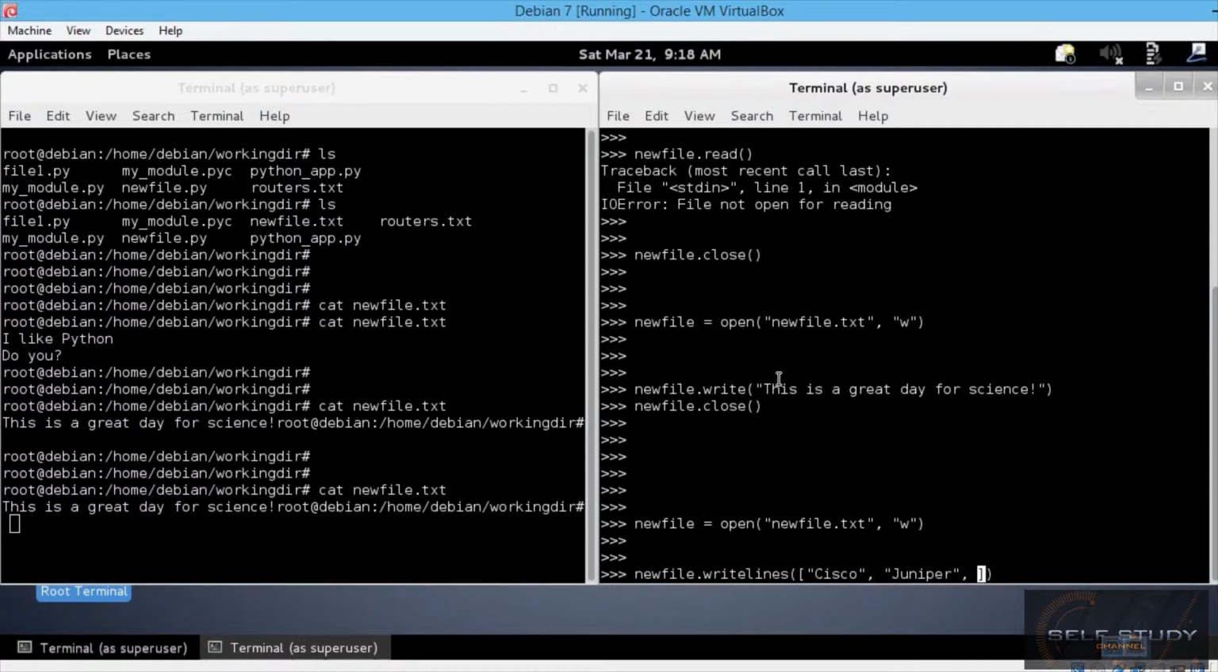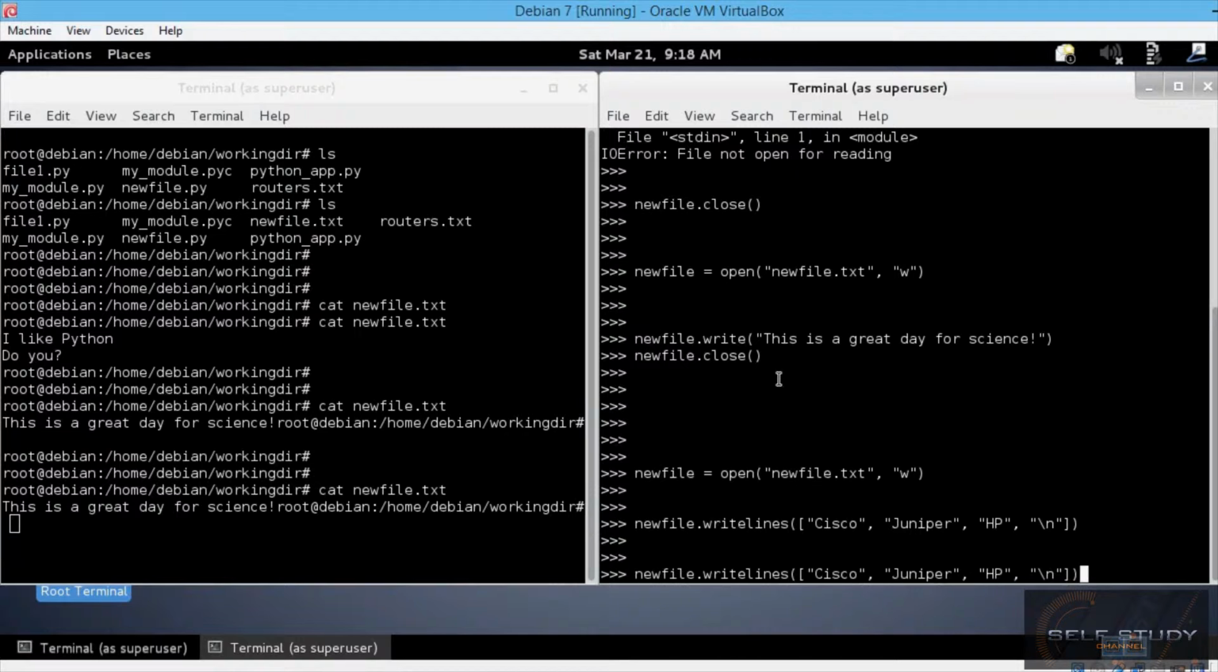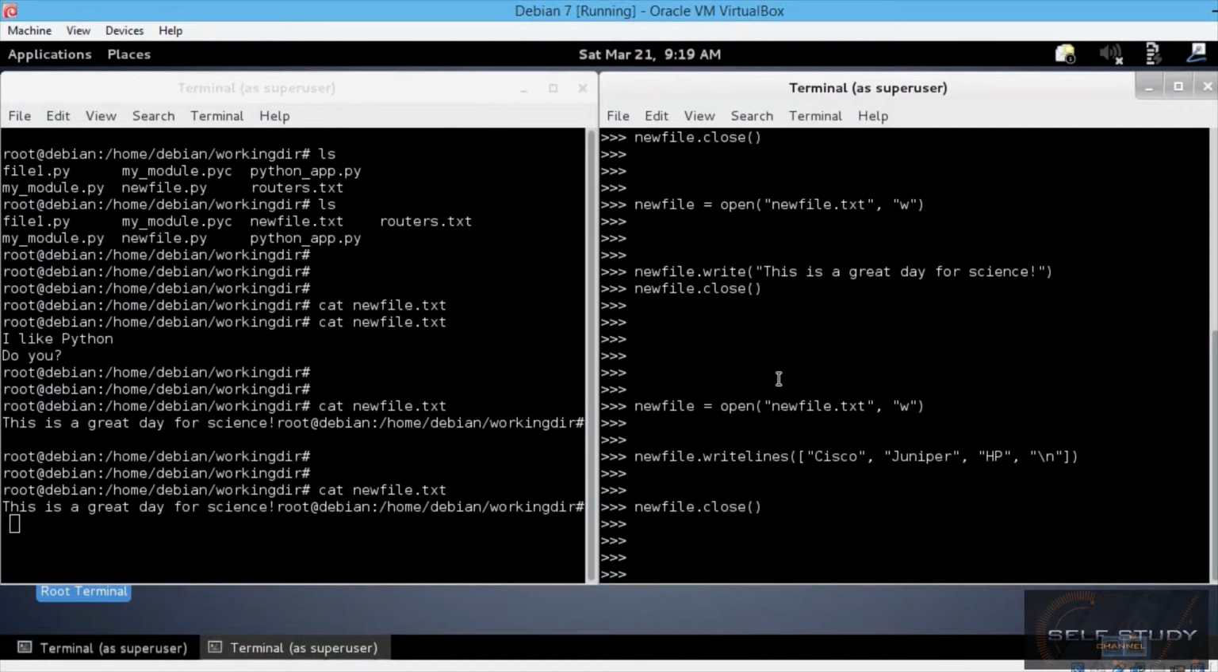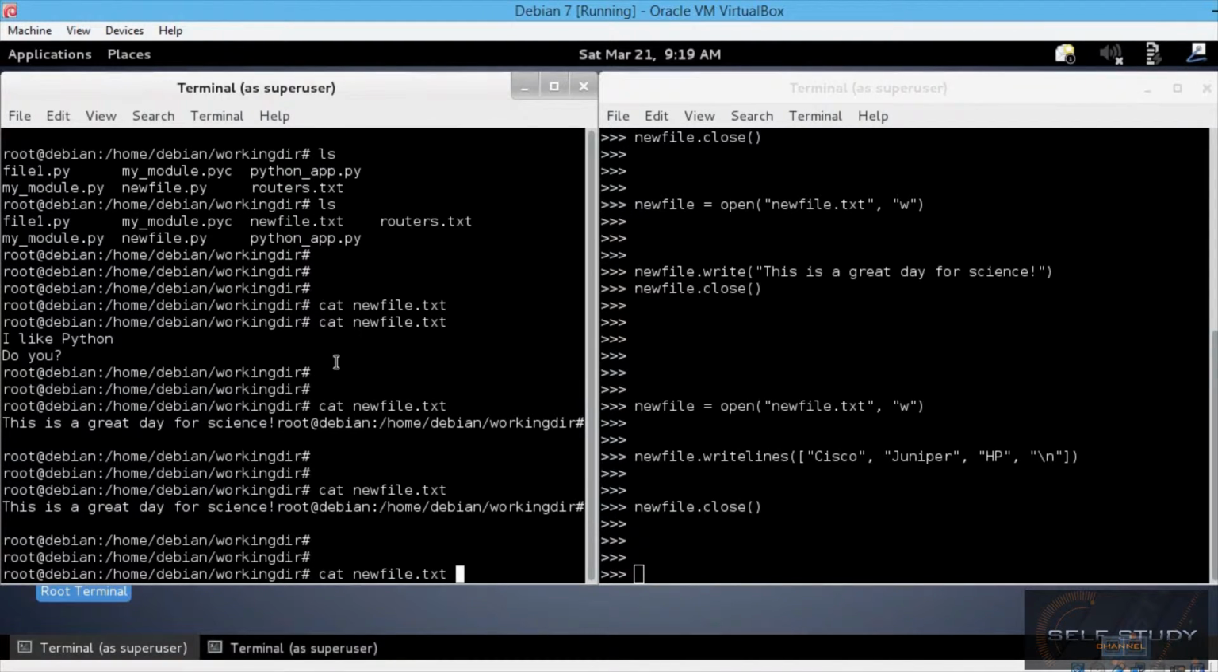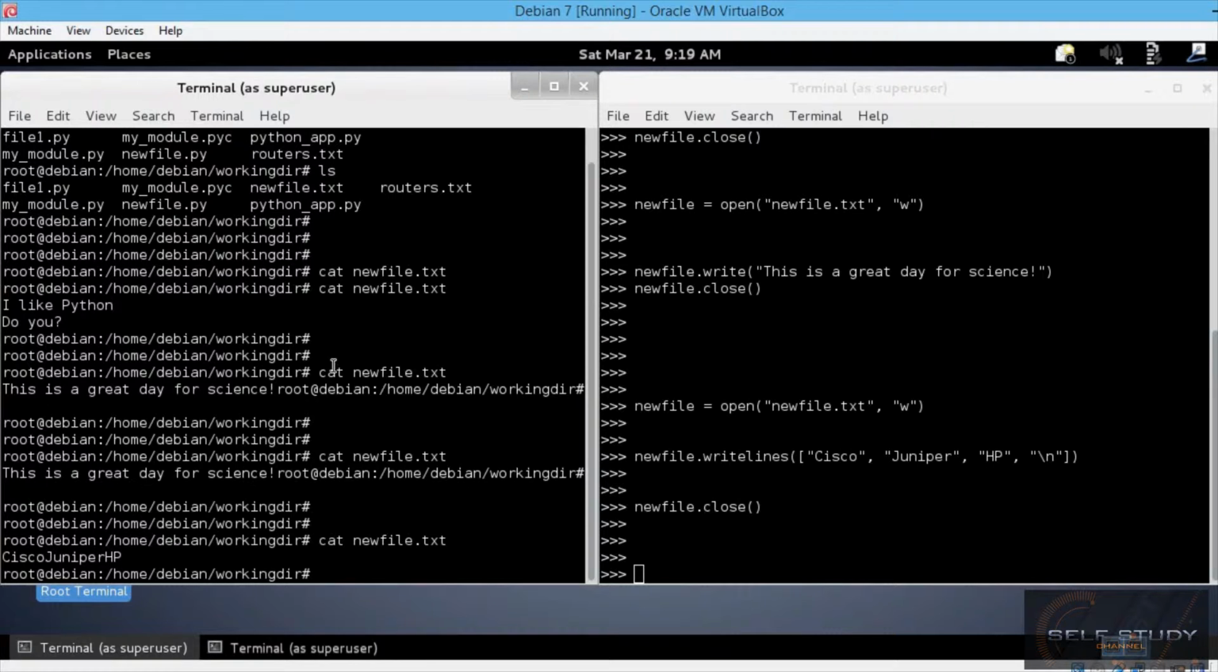OK, HP, and the last element of the sequence, let's make it a new line character. OK, let's go ahead and close the file and check the contents again. So notice that the elements of the list passed as an argument are written to the file without any spaces or new lines in between them.